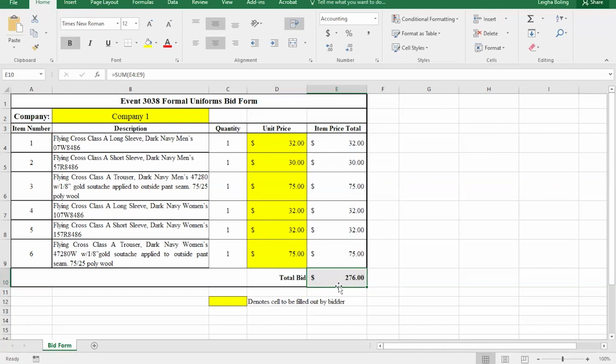Enter your total bid from your Excel bid form in your line item response. I must make sure that this number is going to be the same as what I enter on my bid. I must make sure that my totals based on the quantity are calculating correctly. The city awards based on unit price, not total. If your unit price is incorrect, that is going to be the bidder's responsibility. So 276 is going to be my total.